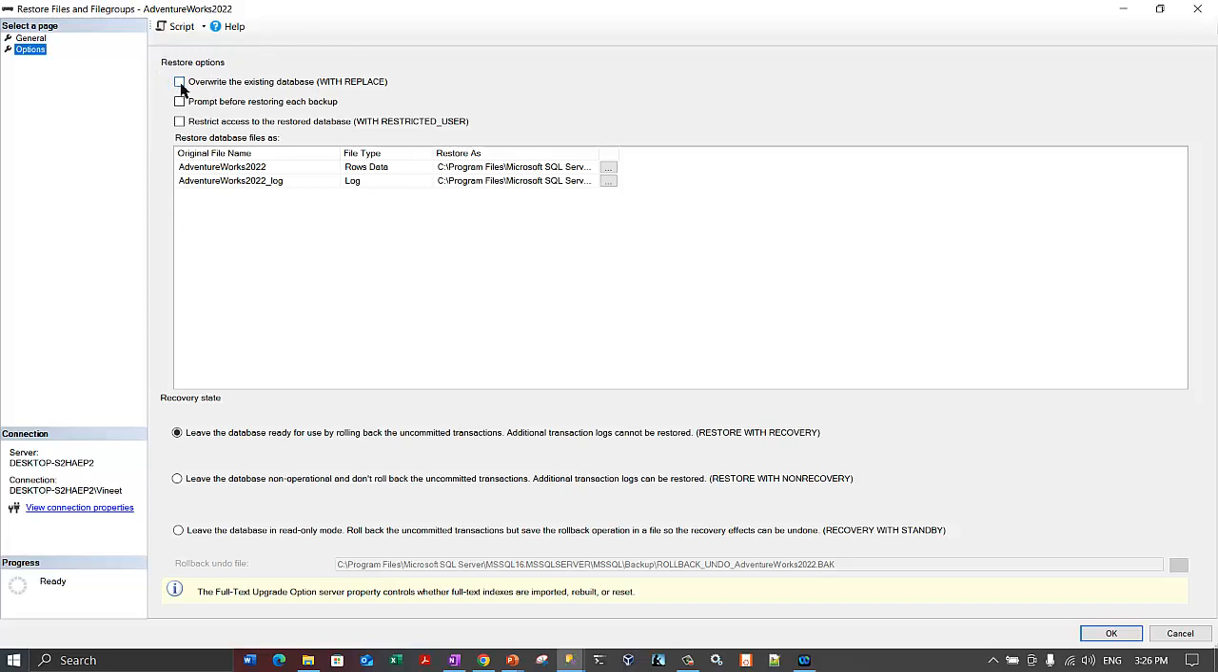We have the option to override the existing database, which is basically equivalent to the WITH REPLACE option in Transact-SQL, right? If we choose this option, WITH REPLACE, the restore operation overrides any existing database and their related files.